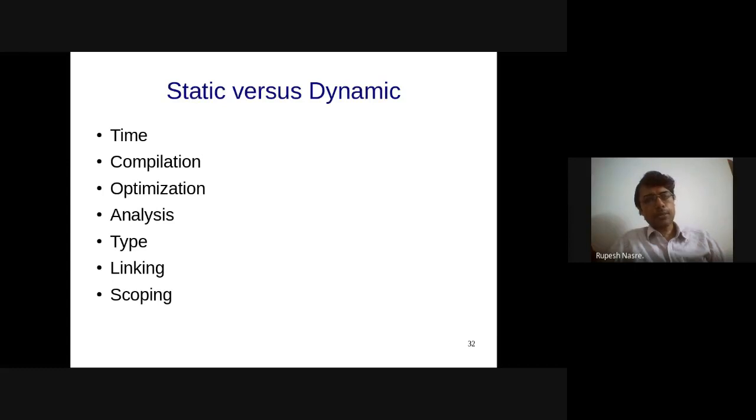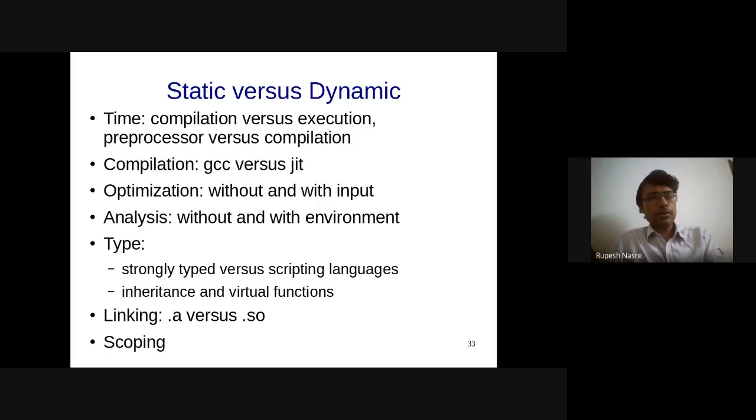So one context that it appears in is the time, which means the time of, so for example, okay, yeah, so I'll mention all of that. So time, then the compilation could be static and dynamic, optimizations could be static, dynamic, analysis of the program could be static, dynamic. There could be a static type versus dynamic type. Some of that you might recall from our object-oriented lab. Linking could be static and dynamic, as we discussed, and the scoping of variables could be also static and dynamic. So let's look at that a little bit.